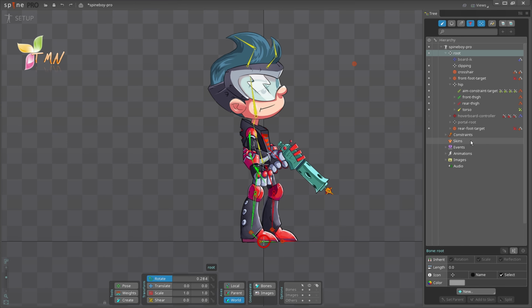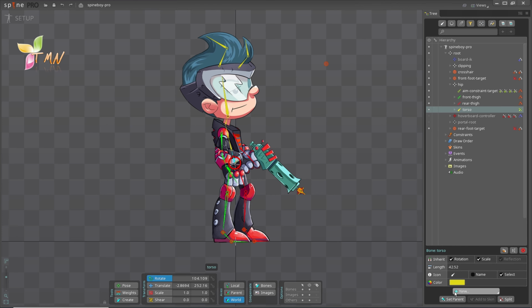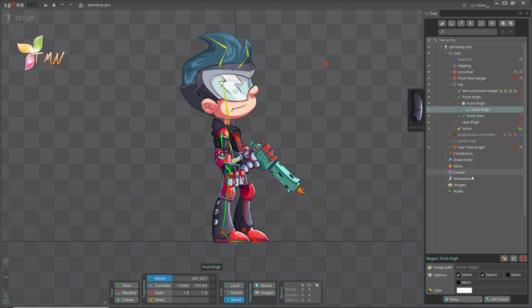If we switch to the torso, you'll see it has different controls, so we can change the color of that also. We can also set a parent. This won't make much sense to you right now, but just understand that when you select different things, the controls change. If we move down to our image, it has a different set of controls, and you can also set a parent for that.